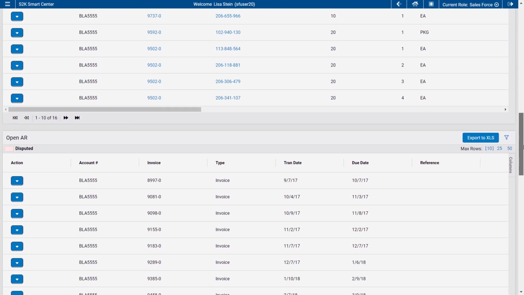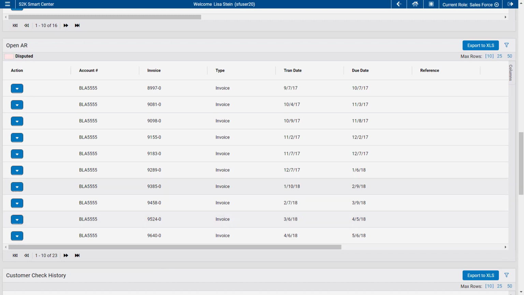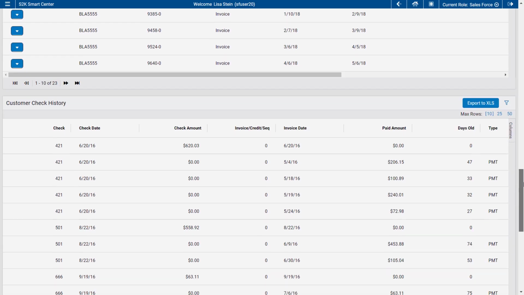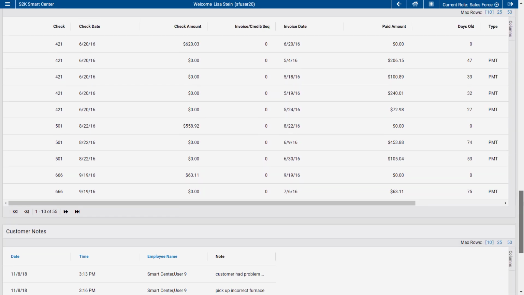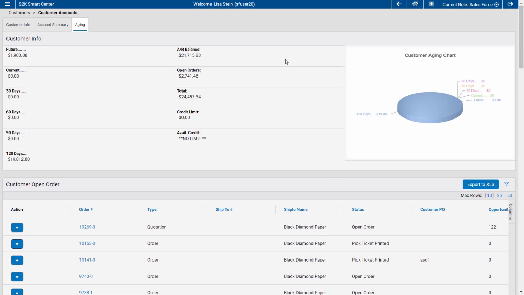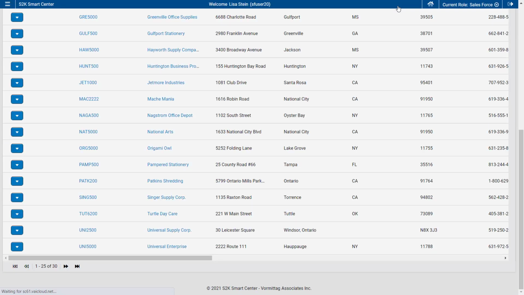I can look at open AR. Open invoices if I want. I can look at check history. I can look at notes that are in the system. Whatever I want to see, very much like the item and customer inquiry that's in the back office, I can see all of that information right from S2K Salesforce.